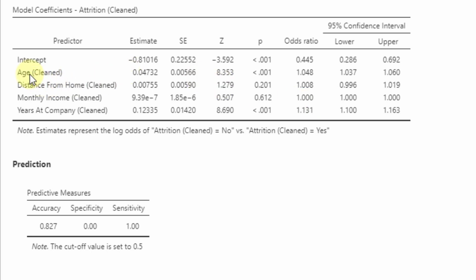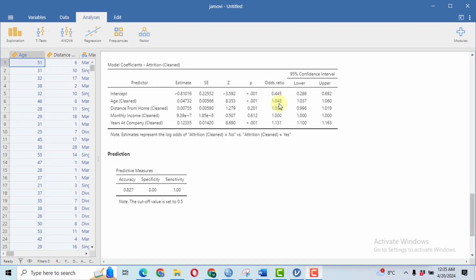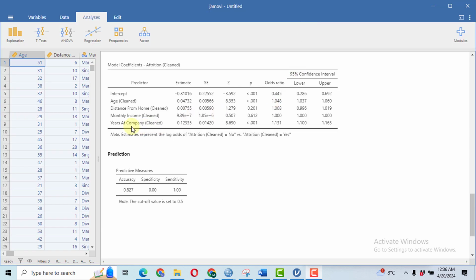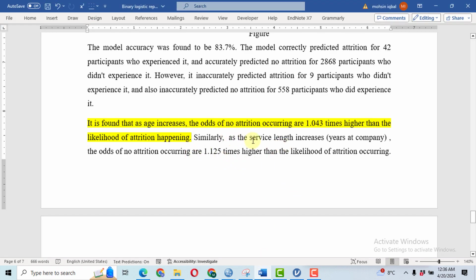Further, now we'll explain age. The odds ratio of age is 1.048. So it means that as the age increases, the odds, or the likelihood, of no attrition occurring is 1.043 times higher than the likelihood of attrition happening. Similarly, if we talk about years at the company, which I have written as service length, as the service length increases, the odds of no attrition occurring is 1.125 times higher than the likelihood of attrition occurring.